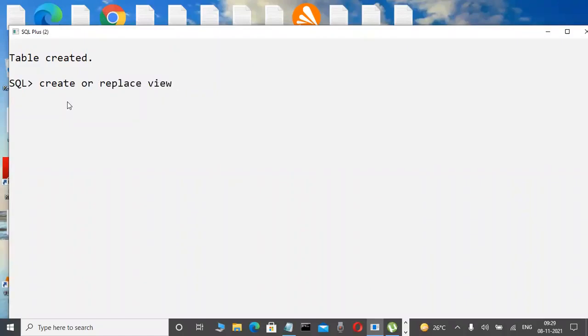Same like a normal view. View name, anything, V5. As select, here the join concept we are using. Select, which columns are you interested in? Name, comma, subject. Okay, fine. Here from two tables, which ones? Test 1, comma, test 2.